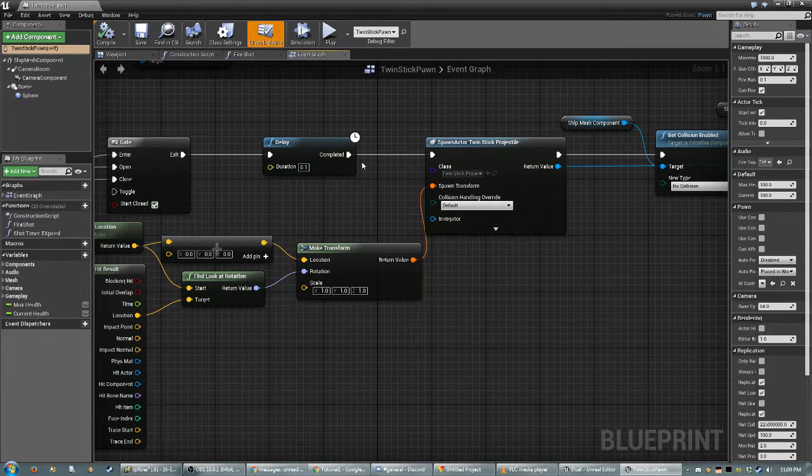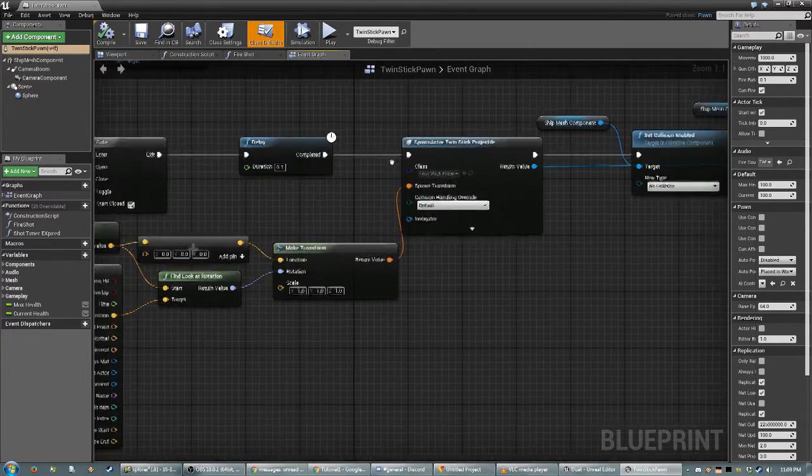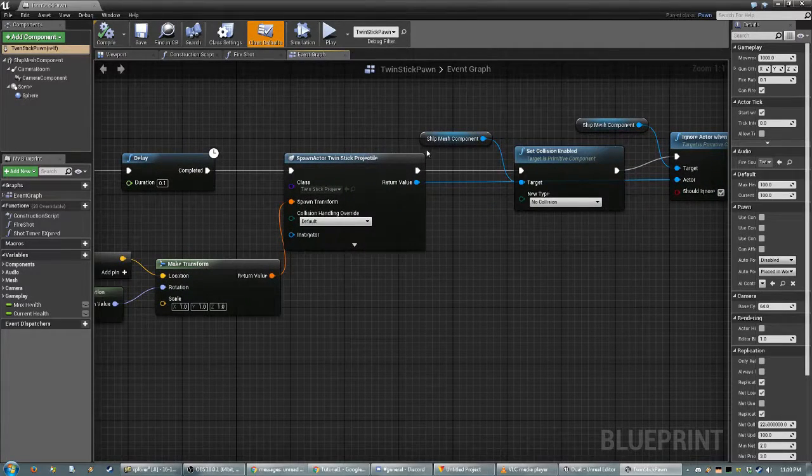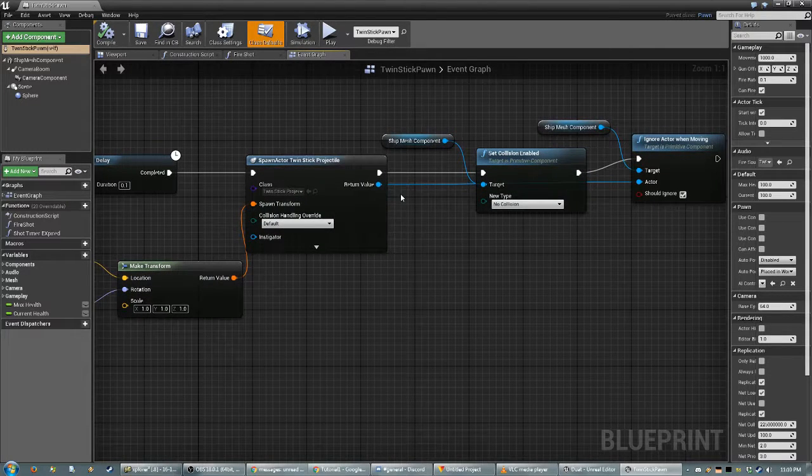Then off of delay, connect a spawn actor twin stick projectile. This is what's actually going to be making the bullets. In order to make sure that the bullets aren't going to be colliding with the player themselves, you're going to drag off of spawn actor twin stick projectile right off of there.